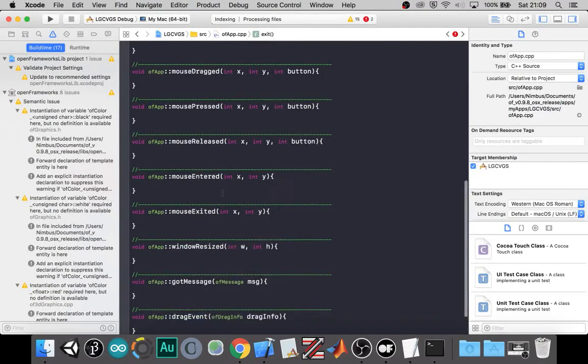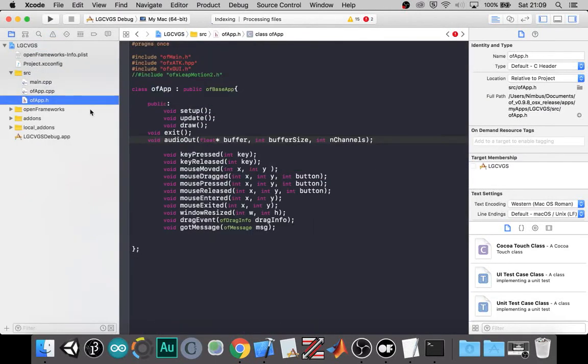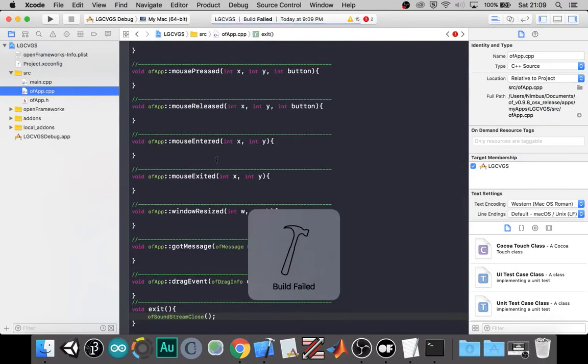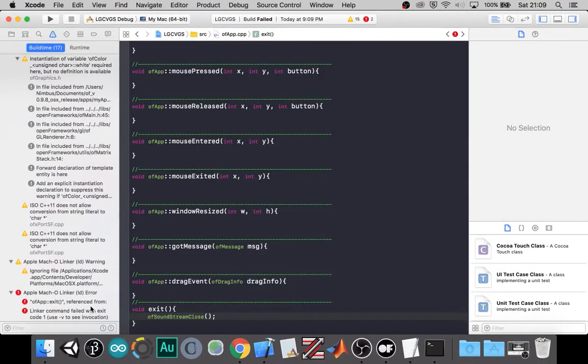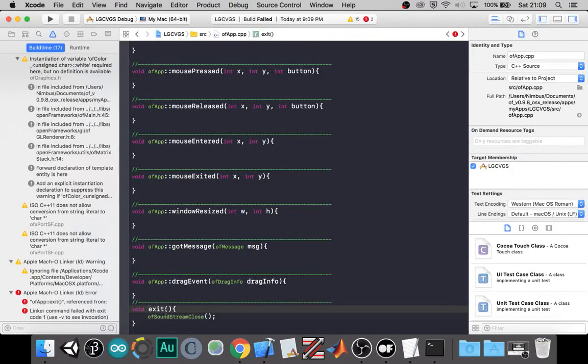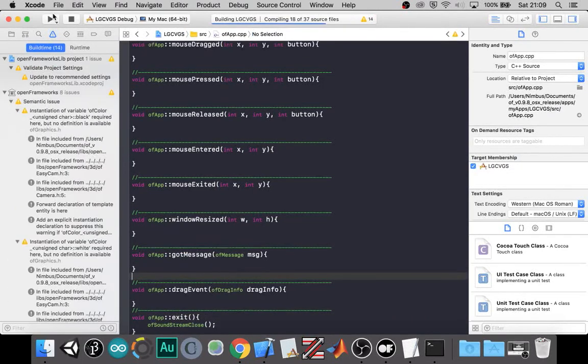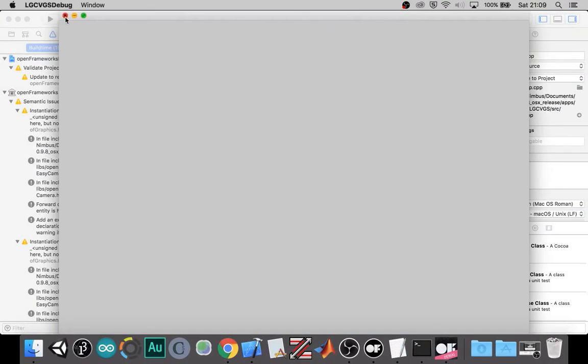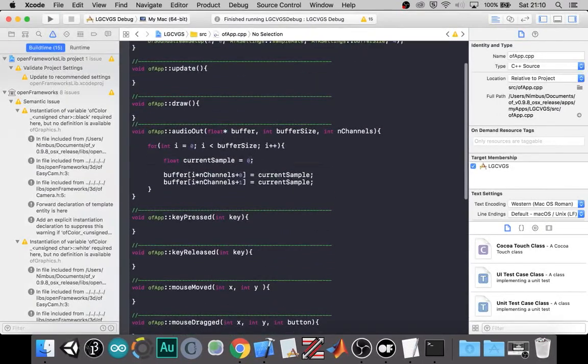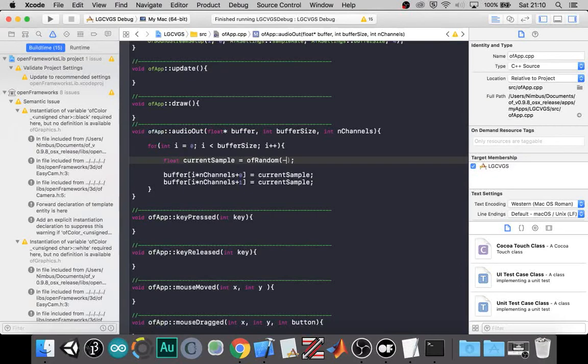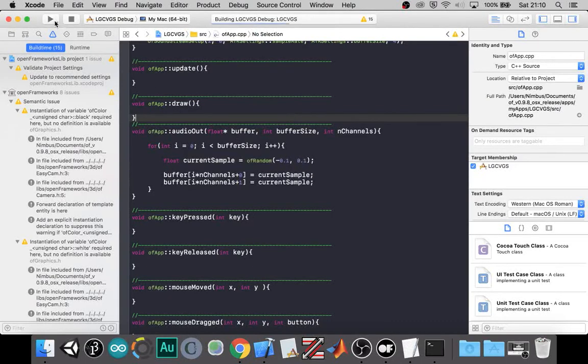Great. Where are we failing? Oh. All right. So I just went Java on us all. This is a member of the app class. Great. And just to verify that we're going out the right audio channel, let's just do ofRandom negative 0.1 to positive 0.1. So that's just fairly quiet white noise.